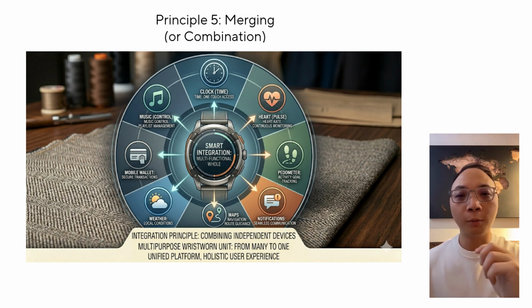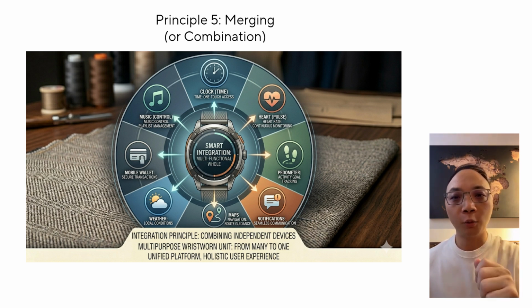For example, smartwatches and fitness trackers. In the past, if you wanted to check the time, you needed a watch. To measure your heart rate, you needed a chest strap. To count your steps, a pedometer. And to see notifications, you had to pull out your phone. By applying the merging principle, a single small smartwatch now combines all these functions. It doesn't just save you from carrying multiple devices. It also allows these features to interact, like using heart rate and GPS data together to calculate calories more accurately. This creates entirely new value.